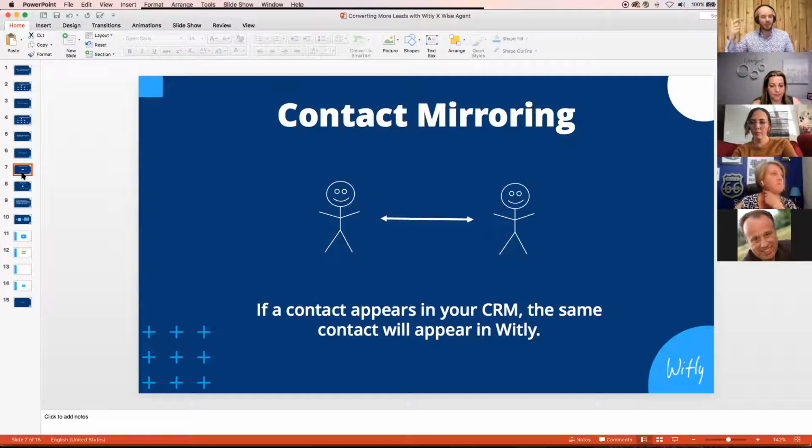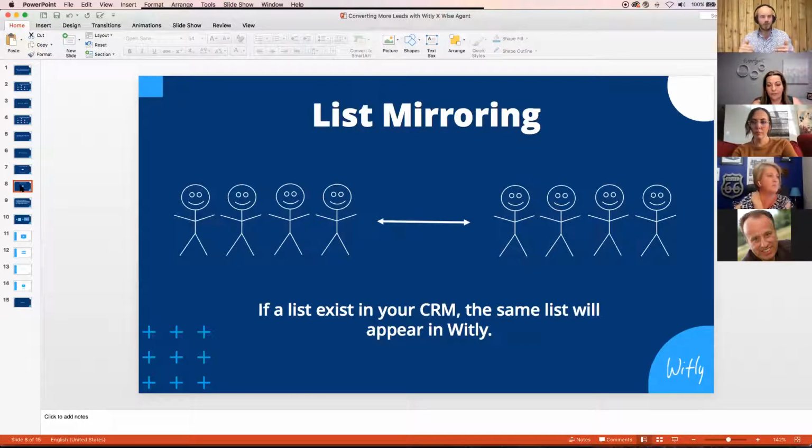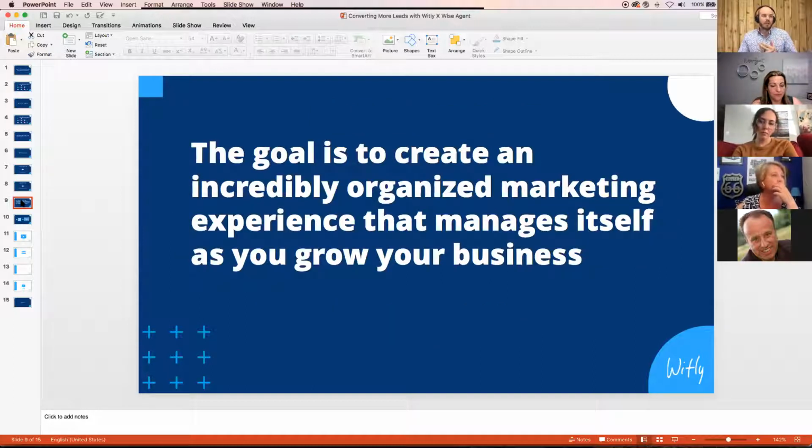So if you have your Zillow list, your Facebook list, your open house list, your website list, whatever that looks like, we do something else called list mirroring. So no matter what type of list you have in Wise Agent, it will also appear inside of your Witly account. And that allows us to do something really cool, which is create an incredibly organized marketing experience. And that's really powerful. When a lead comes into your business right now, that lead could possibly statistically be shared with as many as 9 other agents in your community.